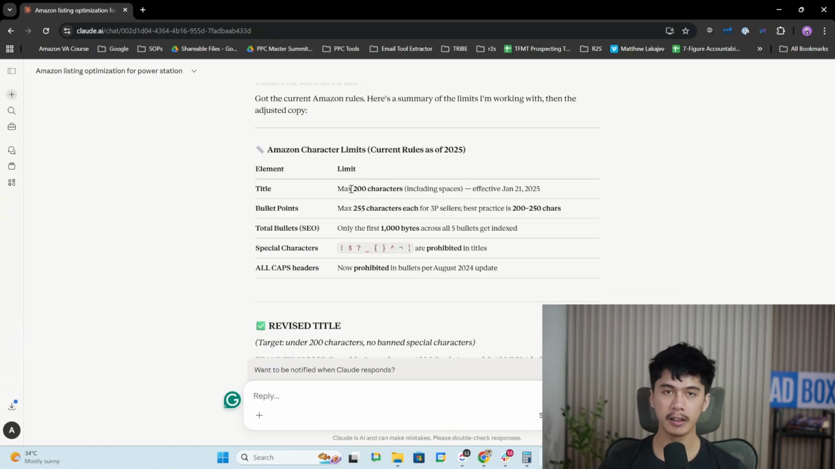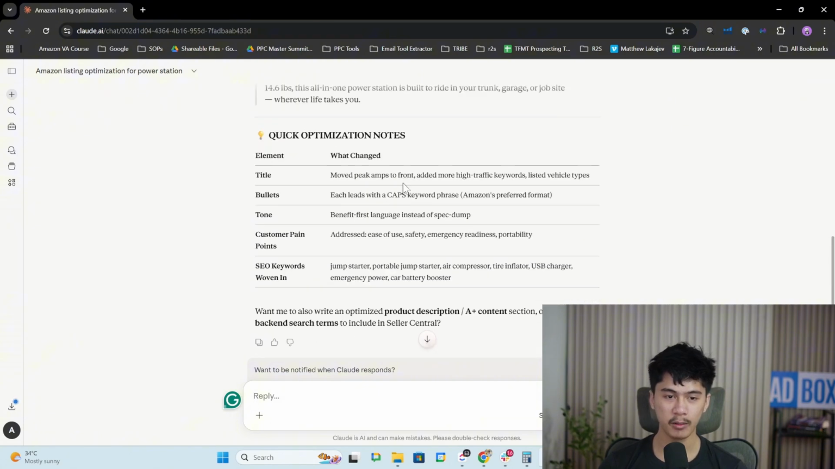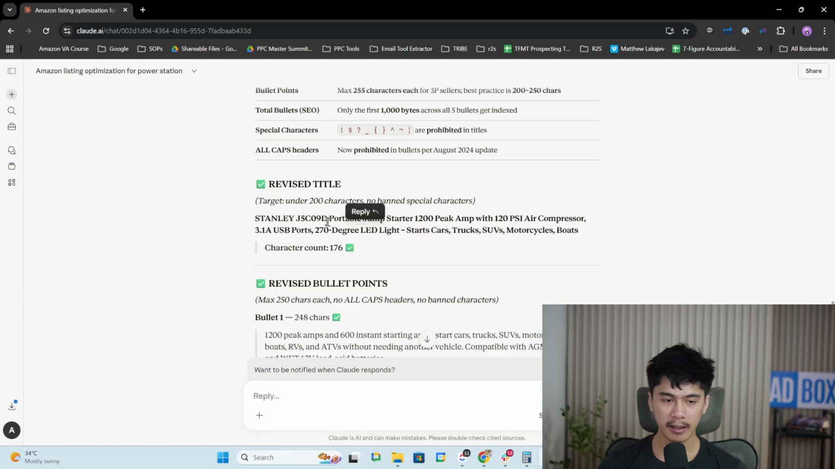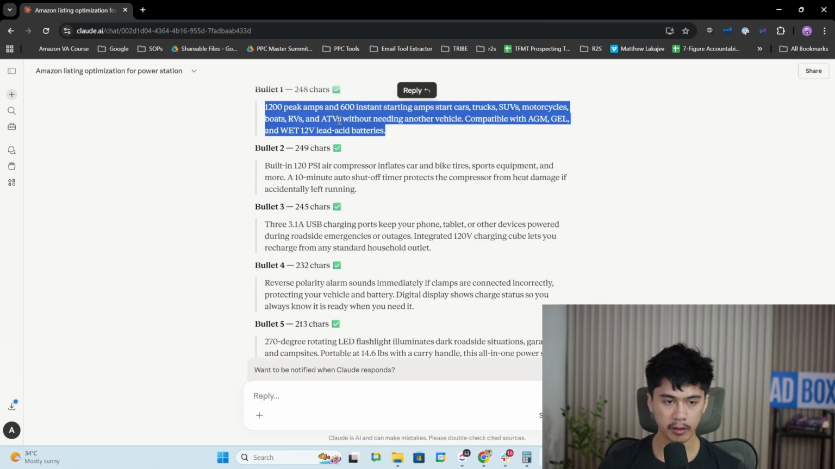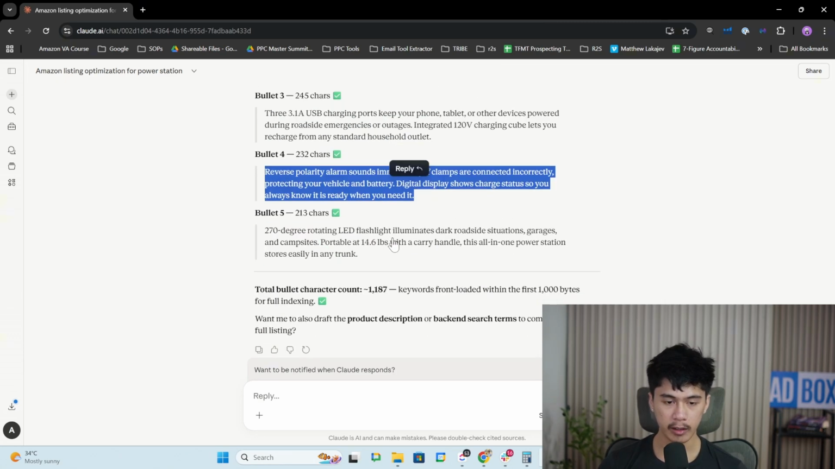As you can see, now it knows that the max characters is 200, but it gave us like 255 or something. After I said that, it now optimized the title to be under 200 characters. And now we can use this for our title. And the bullet points, it's actually under 250 characters now. It's now way better, right?